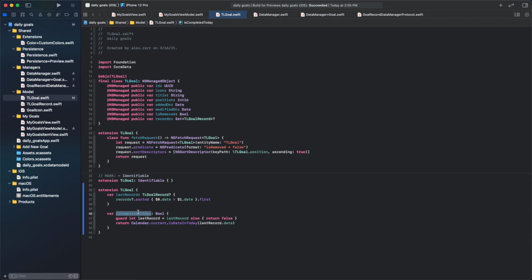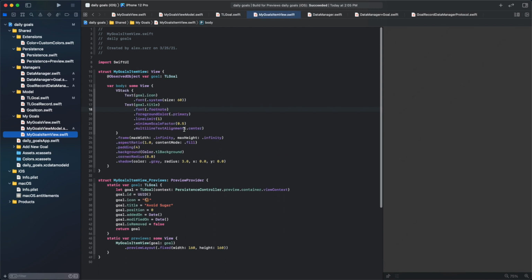The only disadvantage now is that when this changes, the goal might not be updated. But once we are there and once we have this issue, we'll fix that. We should be fine because whenever records get updated, since each NSManaged property is actually published, we should get our UI updated. So let's get back to our my goals item view. Make sure that our goal is an observed object, so it will react on changes in it. And let's press resume.